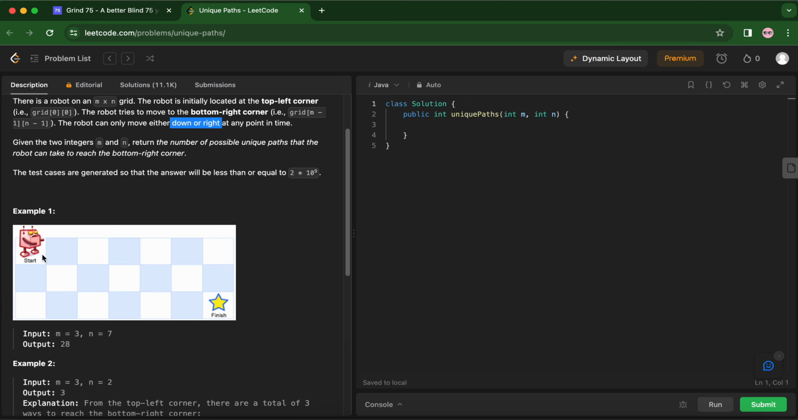Okay, in this case, let's say the finishing line is at any point in this row. If the robot wanted to reach this point or this point or this point, or anywhere in this first row, the unique path will only be one, right? Because it can only move right. It goes this way to reach here, it goes this way to reach here. But the unique path will only be one. Okay, so that is clear.